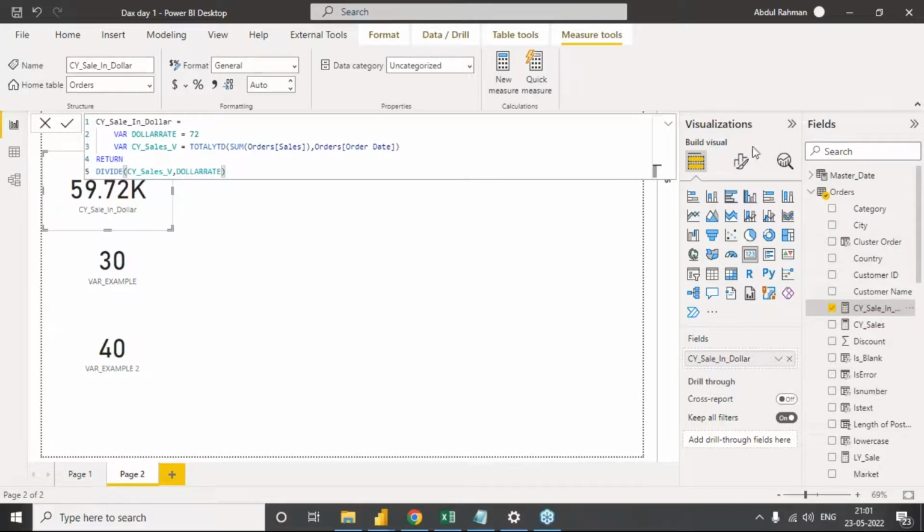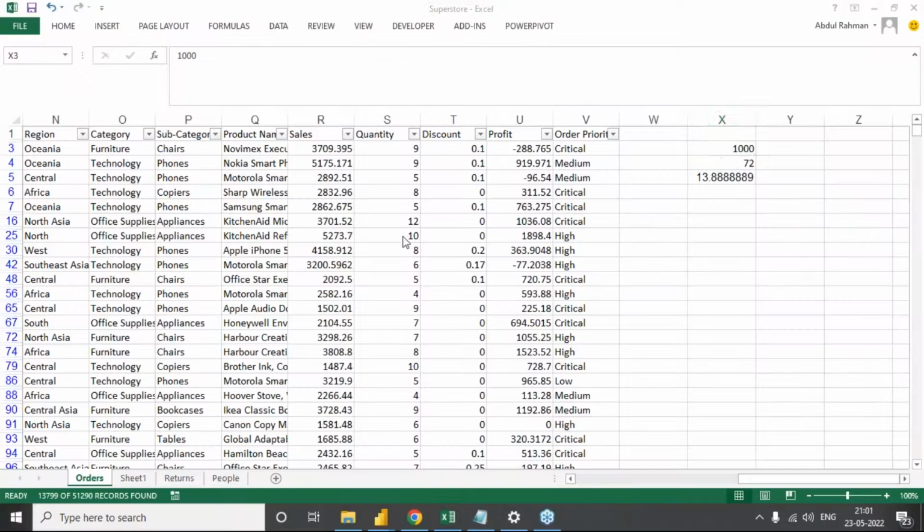Guys, just look at my screen. My requirement is I want to convert my sales into dollars. Now my current sales are in rupees, right? So how do you do it? General maths: if you have 1,000 rupees and you want to convert them into dollars, you divide 1,000 by 72, because this is the dollar rate, for example. Now I have approximately $14.